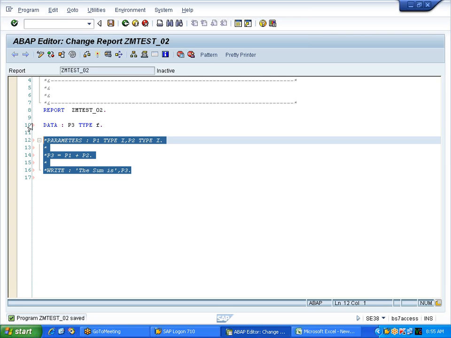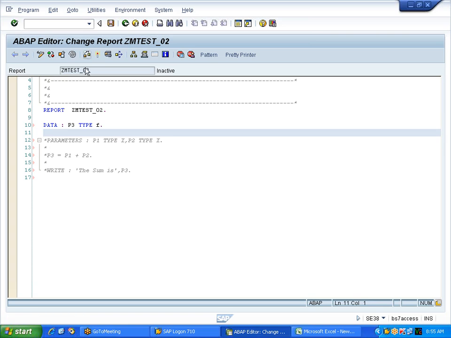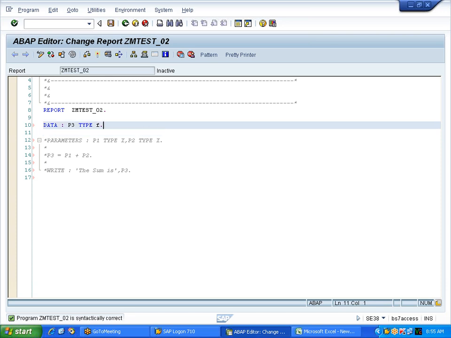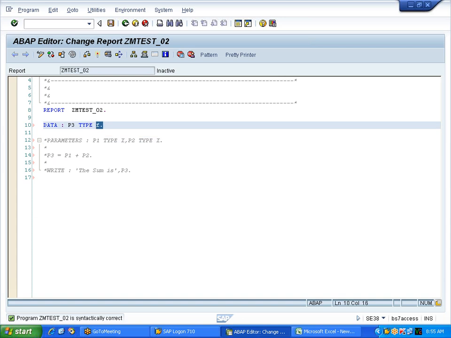Now I will declare a variable. DATA P3 TYPE F, and let us see. It is syntactically correct. But you cannot declare a floating point with the PARAMETERS keyword. With the DATA keyword, you can declare floating point. So save it, check it, and activate.